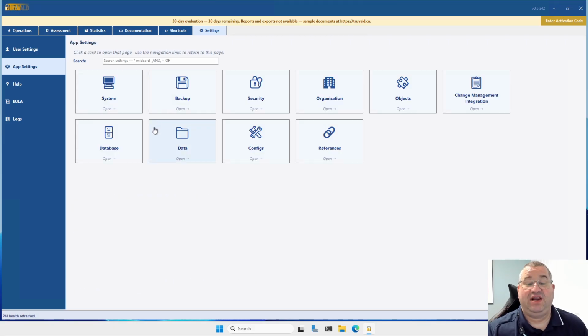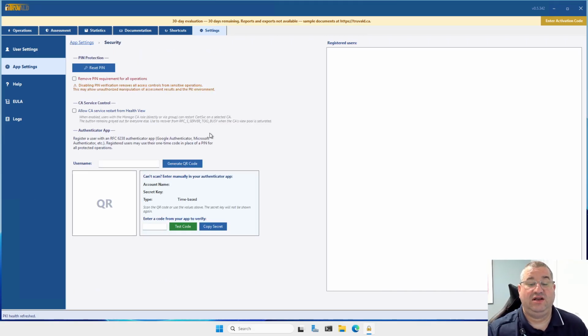So back to the app settings, I recommend you hit the security section as soon as you start. If you have a very high tolerance for risk and you're not too worried about who's using the app, you can remove the PIN requirements. It's not something I recommend, but it is something that's available to you. Now, allowing the restart of the CA services from Truvald, well, we used to do that all the time just from the MMC. Chances are we have no problem with anybody doing that. And so we can check that off right here, and the button for that activity becomes enabled.